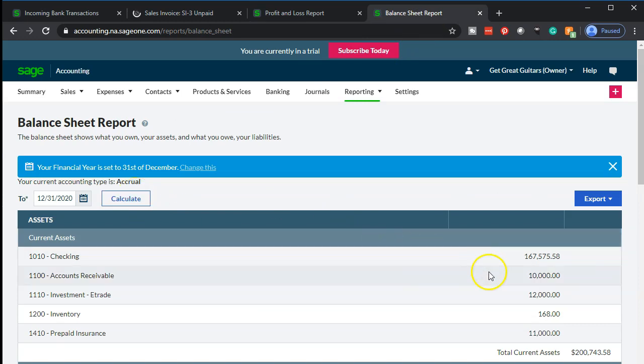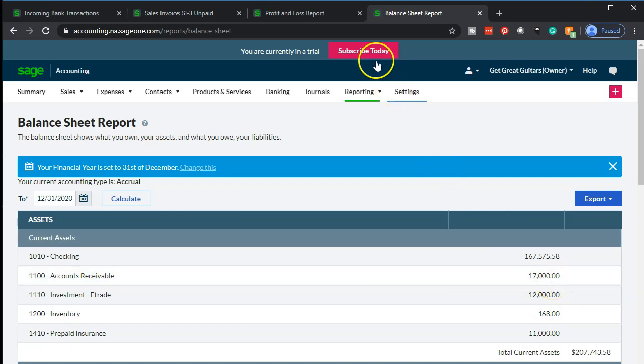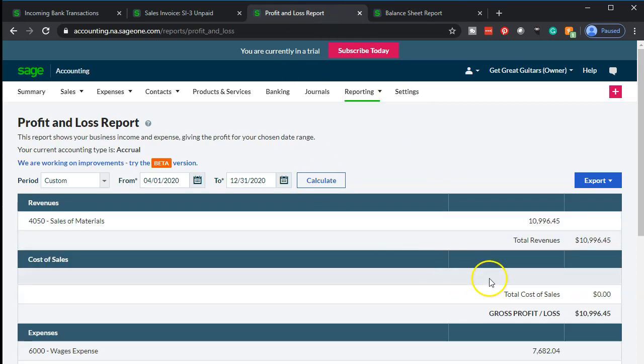I'm going to recalculate it. This one's going to go up by 17,000. That's what should happen. So there it is, 17. It's going up to 17,000. It went up by 7 to 17,000. Okay, then let's go to the profit and loss. This one should go up by 7,000. Calculate that. So there we have that.